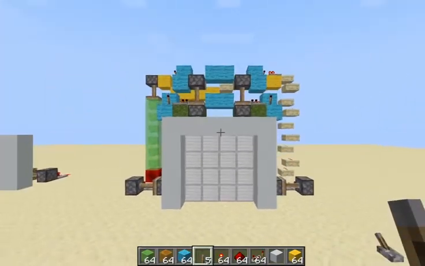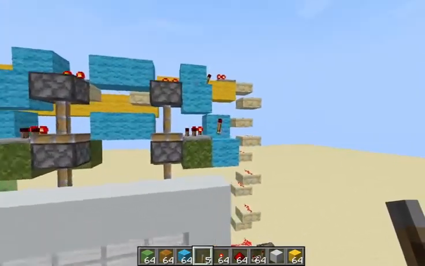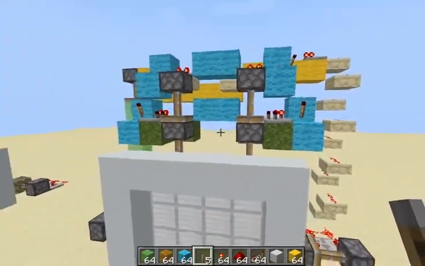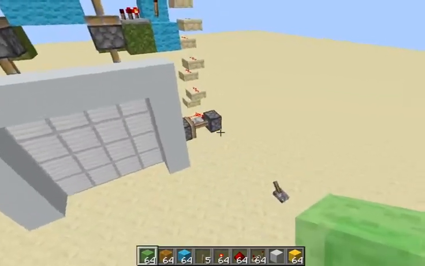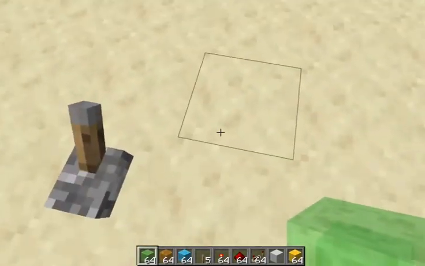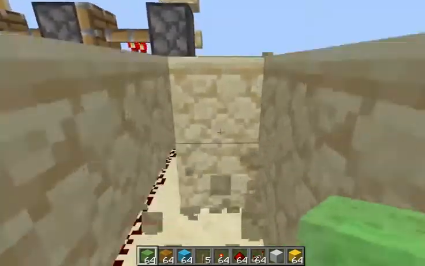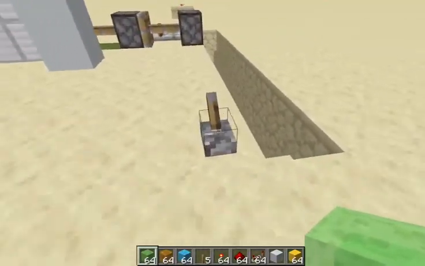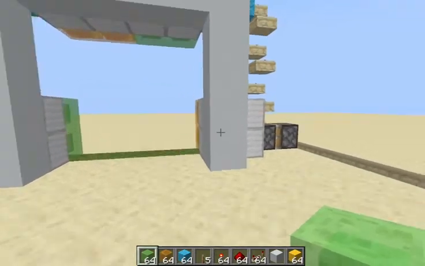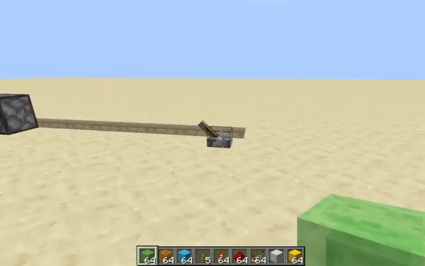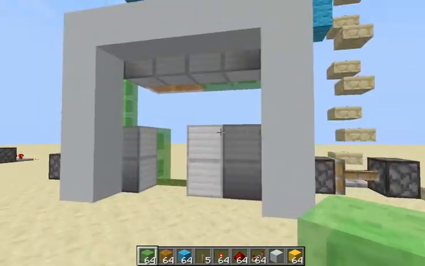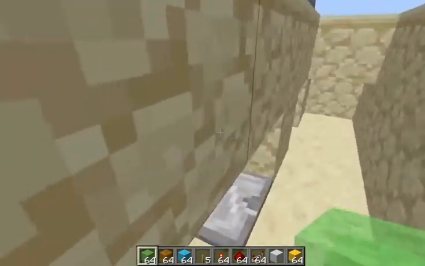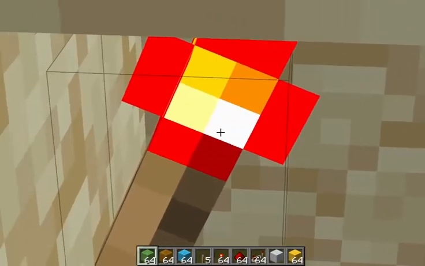Anyway, moving on, this is the piston extender door, and the circuit behind might be complex, but there will be a video in the future with the tutorial on making this door. The circuitry behind it might be confusing to you at once, but it is very simple. Let me show you. We flip the lever, and there we go. It opens. Close. Open. Close.